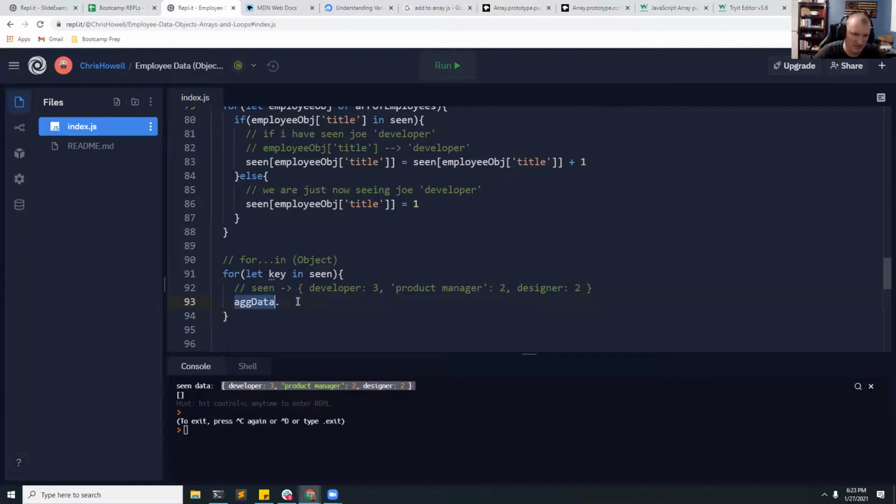So AGG data is our array. I want to push to that array. So I want to change the array each time we look at each one of these pieces of data. So, whoops, I want to push that piece of data I was trying to mock up.